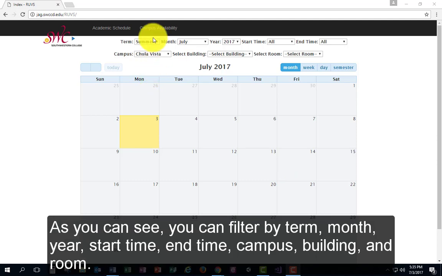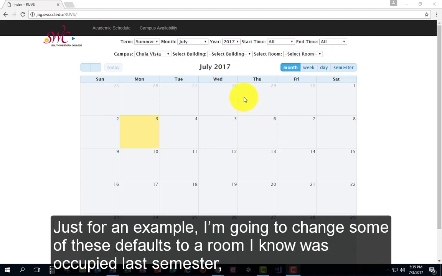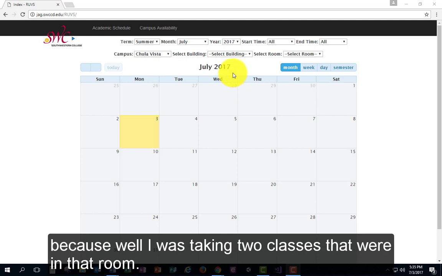As you can see, you can filter by term, month, year, start time, end time, campus, building, and room. You have to at least select a building and a room, otherwise the calendar won't populate. Just for an example, I'm going to change some of these defaults to a room I know was occupied last semester because, well, I was taking two classes that were in that room.